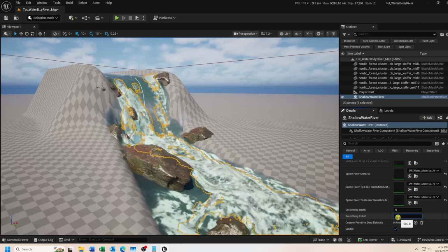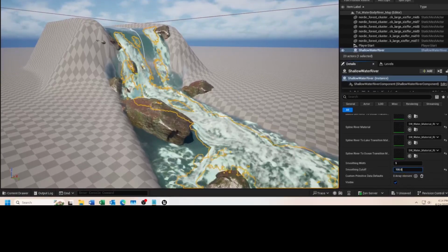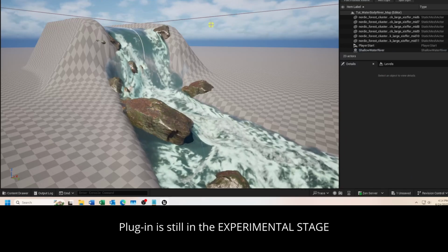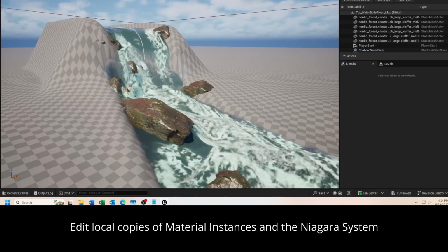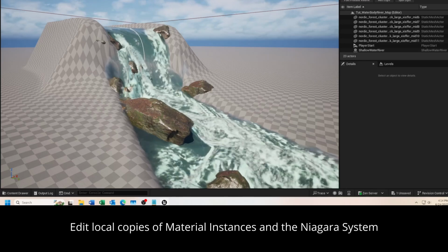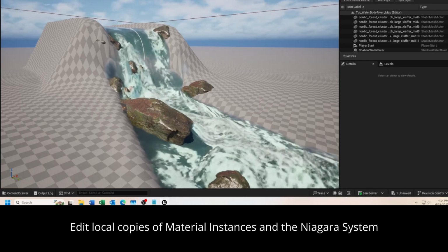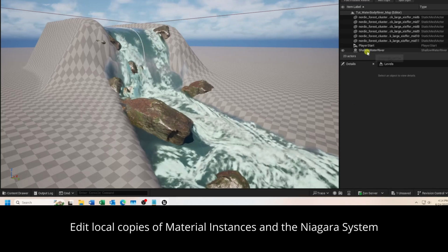As you experiment with this new plugin, keep these things in mind. This plugin is still experimental, so things can crash or not work as expected. Before making any changes to material instances or the Niagara 2D fluid shallow water system, make a local copy and add that to your shallow water river actor.